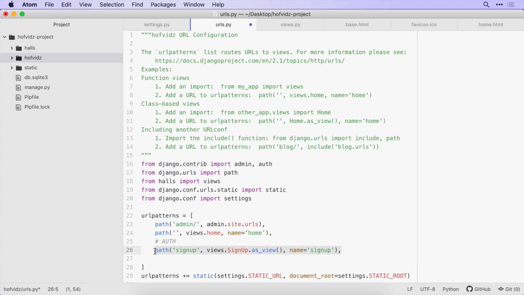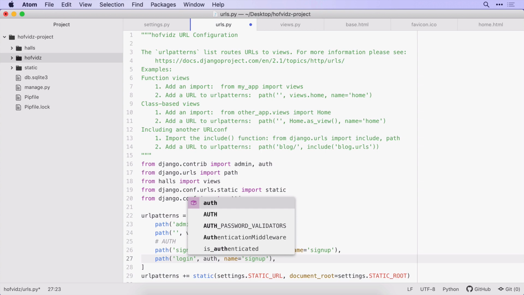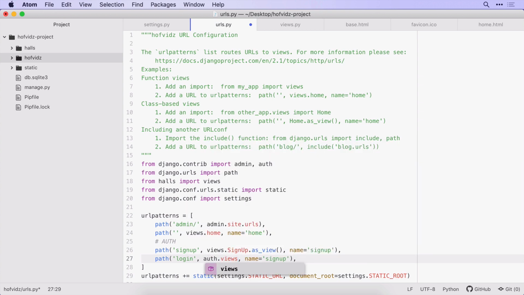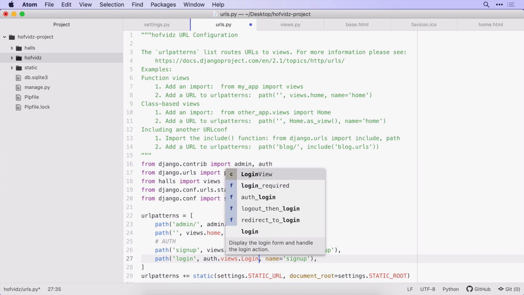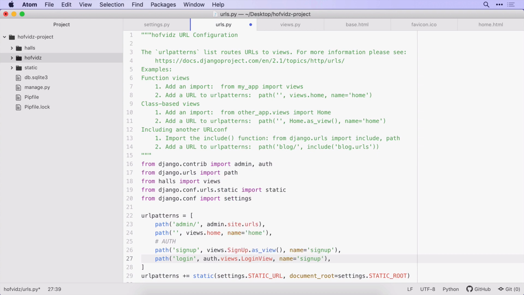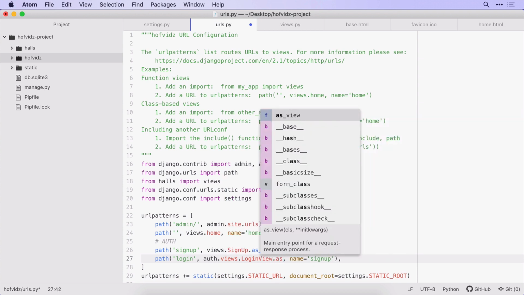Let's copy and paste this. Let's now deal with someone wanting to log in. So we'll have the URL just be for login. Now this time, this is where things get interesting. We're going to use this auth that we just imported. We're going to say auth.views, and these are the built-in views that come with this auth library. And we just have to say .LoginView. And with this in place, we do a .as_view on this.